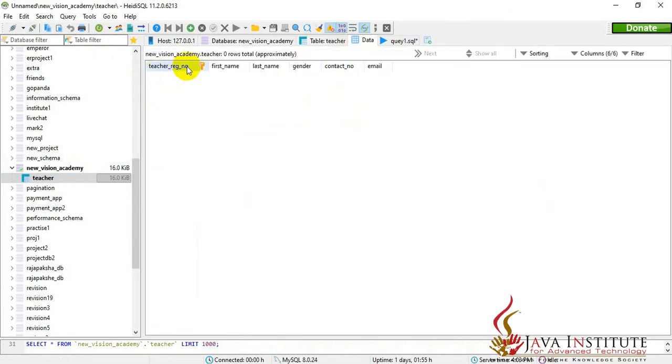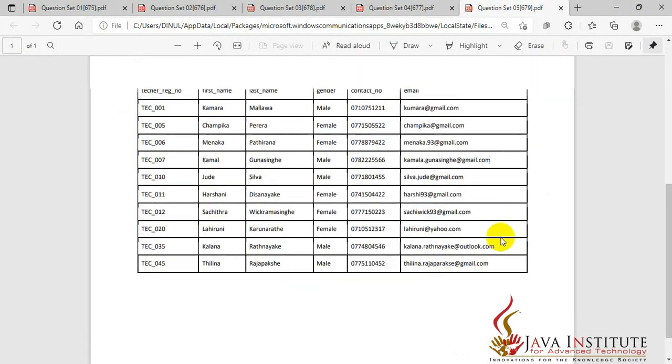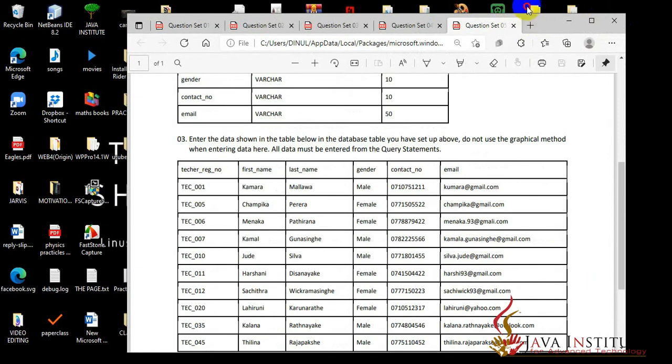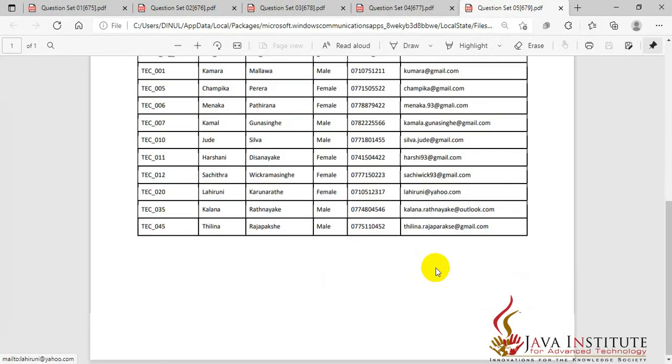So this is my table: teacher registration number, first name, last name, gender, contact number and emails. Okay. Then what I have to do is to enter these details. As I told you, I am going to use the SQL query method. SQL is a language which we use to communicate with the database management system. Once you tell it what to do, it understands only the language SQL. So we must give the details in this language. So I'll just have to give the details in the same way.